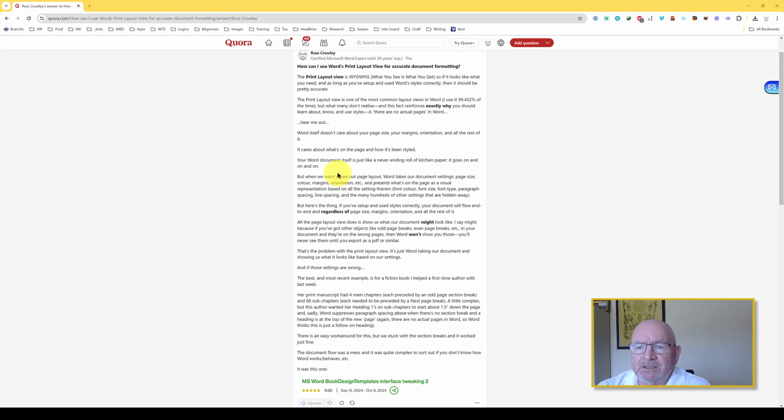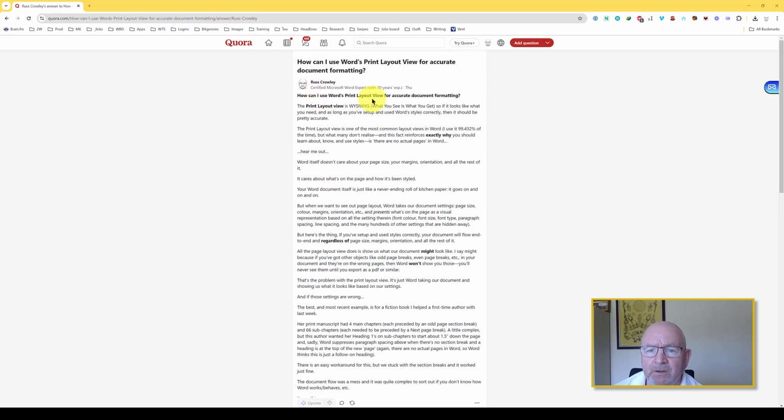Further to this question and answer that I did the other day about how can I use Word's print layout view for accurate document formatting. Now, I see this a lot where people have the print layout view in Word. This is essentially, if you were going to print a book out, this is what your book's going to look like. And they mess about with the formatting to get it to fit to the actual page layout itself. Let's say a book that's 8 by 10 or A4 sized, something like that, okay.